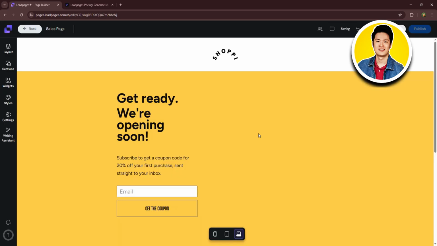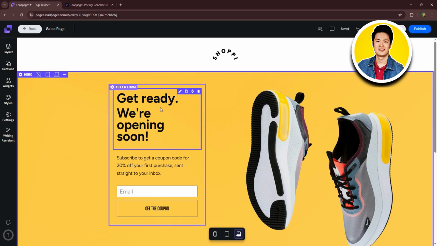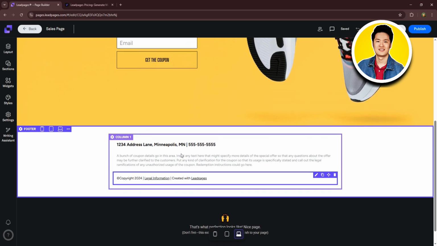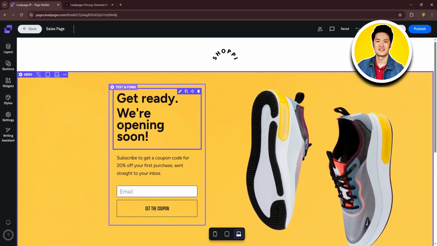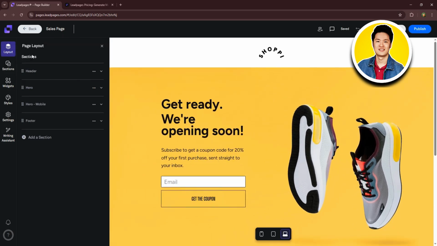We will then be taken to the editor page just like this. So over here, you can select any element of the template. So let's scroll through and check it out. Now, if you head over to the left panel, we will get to see sections like Layout, Sections, Widgets, Styles, and more. If you go over to Layout, we will be able to view the page layout just like this.